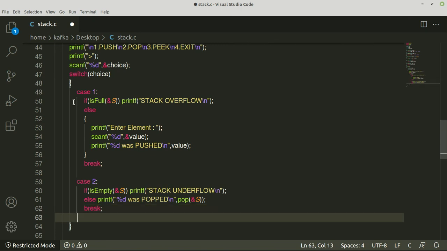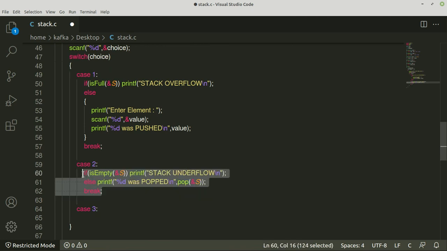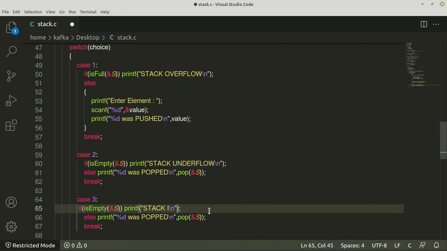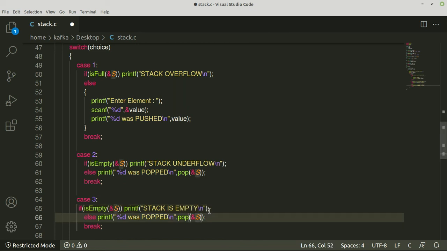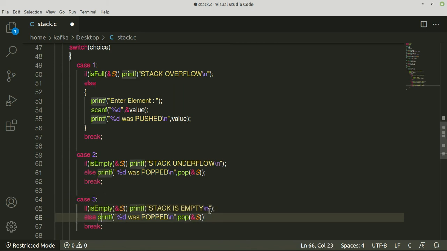And then let's go to case 3. So case 3 is similar to case 2. There isn't much difference between pop and pick. In pop, we at first check if the stack is empty or not, and if it is empty we just write stack underflow, because we cannot remove anything from an empty stack. In case of pick, we are going to check if the stack is empty or not. If the stack is empty, then there is no element on the top, so we cannot see anything.